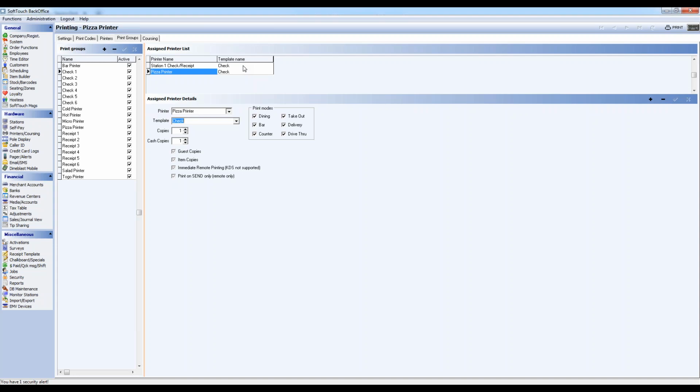The last tab, coursing, we'll go over another day. I think it's day 3 or 4.